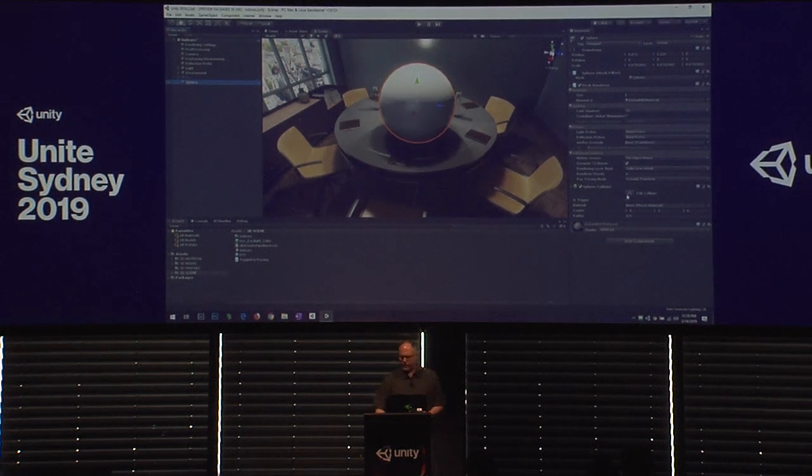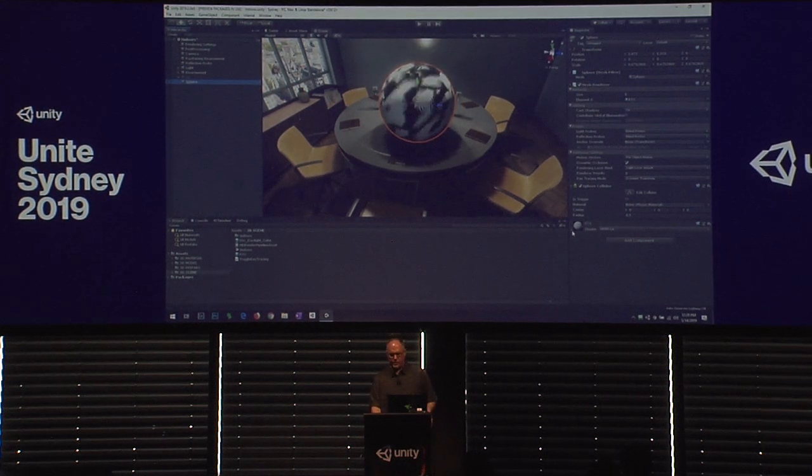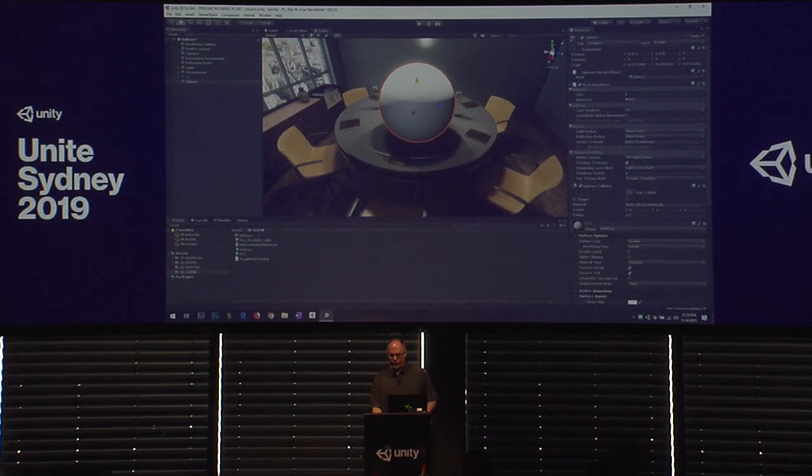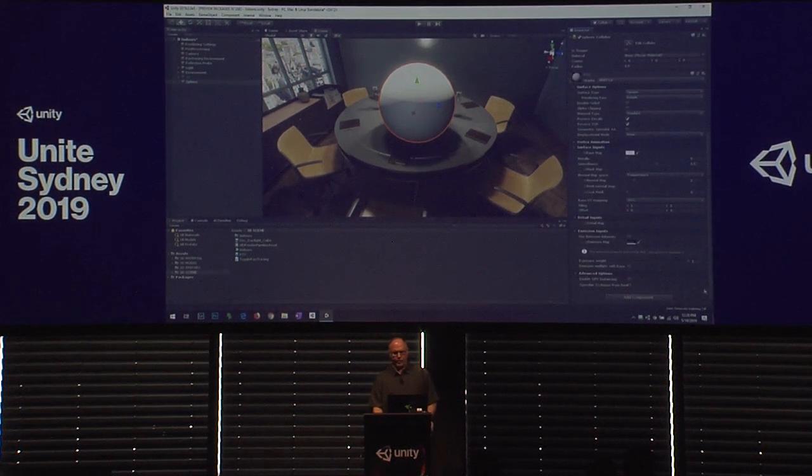Takes a sec. As I was mentioning, there's still a lot of optimization that has to happen before this gets released to the wild. So you're going to see some artifacts. You're going to see some issues. But again, we're not even in alpha. We're in full-on experimental mode.